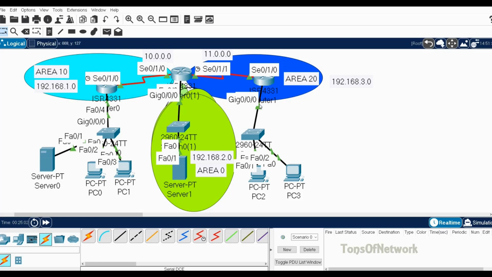This video will see how to configure OSPF in multiple areas. As you can see, we have in fact three different areas in this diagram. We have area 10 here, and we have area 20 here, area 0 here, and we have area 20 here.